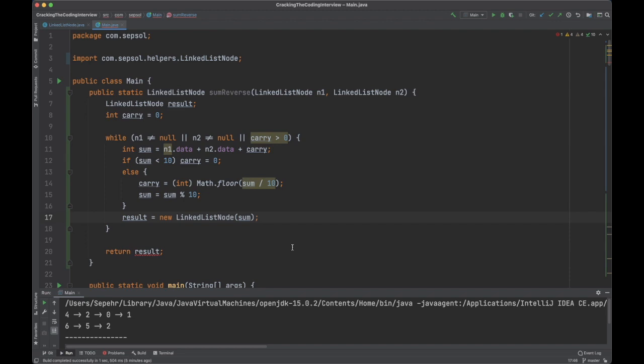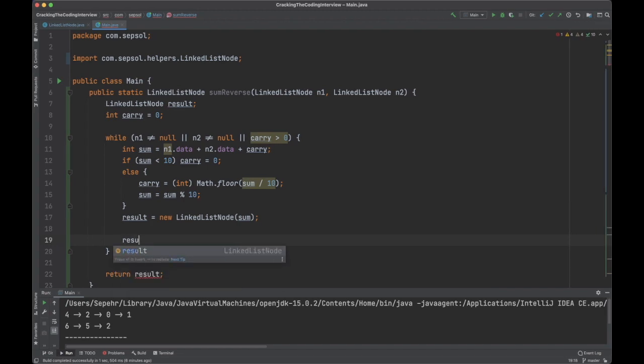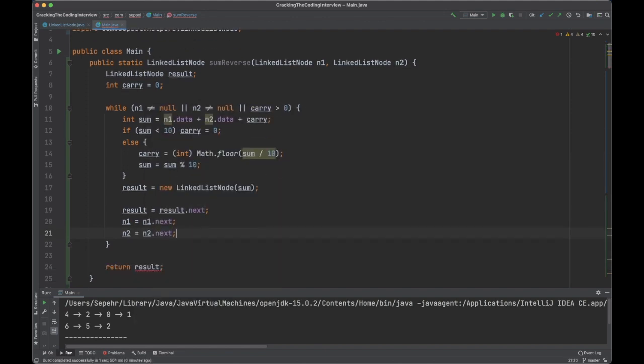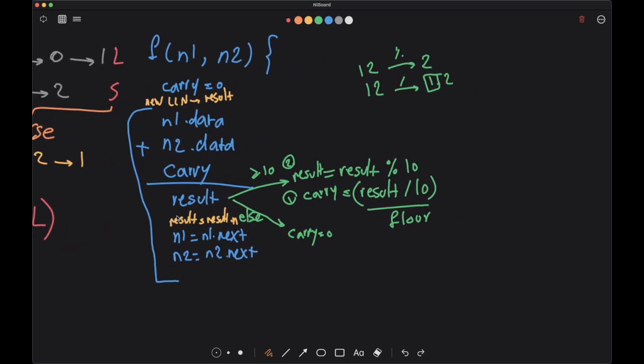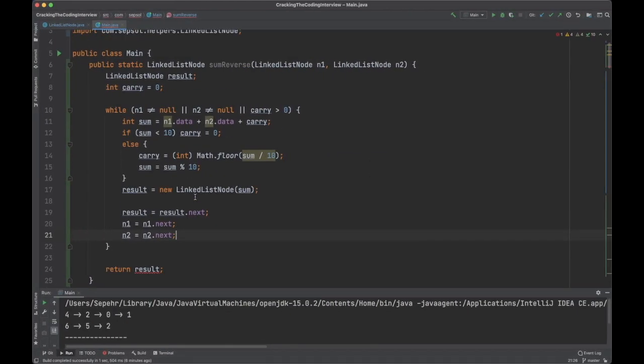Alright. Cool. Now, at the end of this while loop, we would want to go to the next node of result and go to the next node of n1 and go to the next node of n2. Cool.